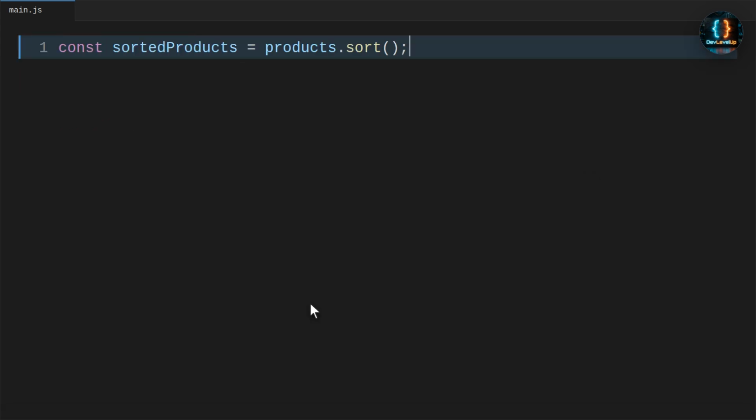Let's explain the bug. Sort works in place, so it rearranges the existing products array. The sorted products variable does not protect the old order.